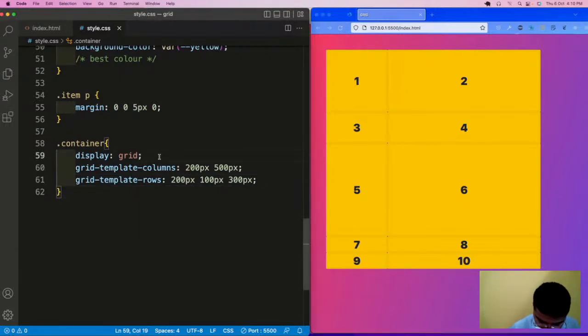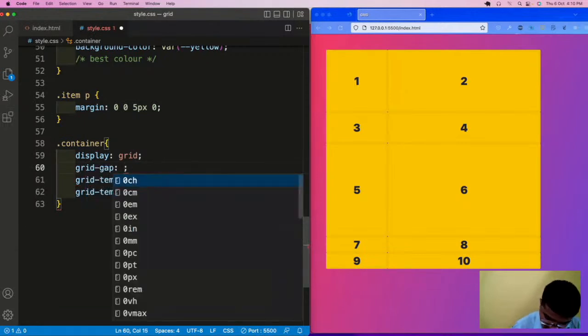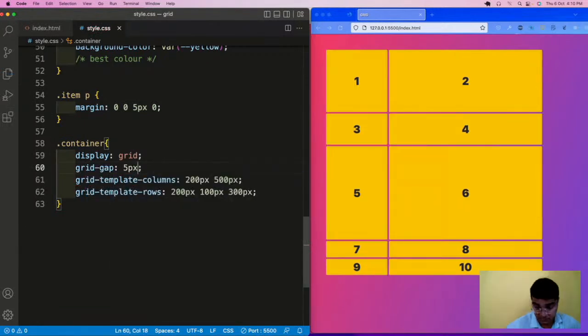So now let us have grid gap also of 5px. So grid gap means the lines between the items. Now let us see what has happened here. We have 10 items, 1, 2, 3, 4, 5, 6, 7, 8, 9, 10. But we have declared rows and columns only for 6 items. So 1, 2, 3, 4, 5, 6. Now, what has happened here for 7, 8, 9, and 10? Depending upon the size of the item which is inside the cell, this is called a cell, the space has been allotted to them.